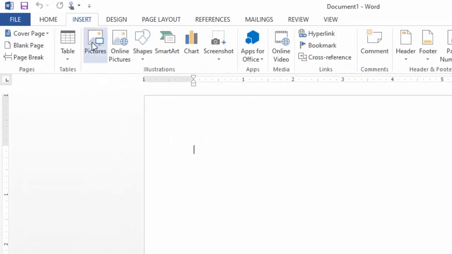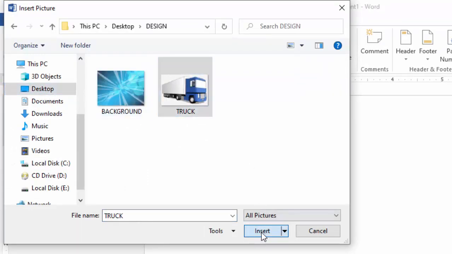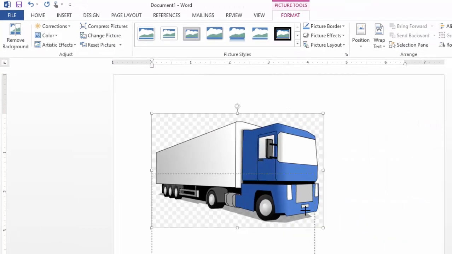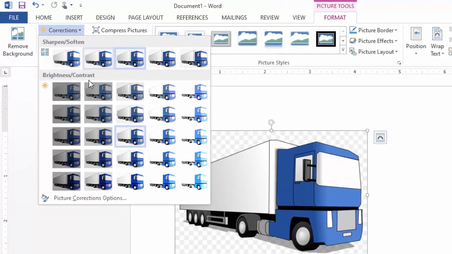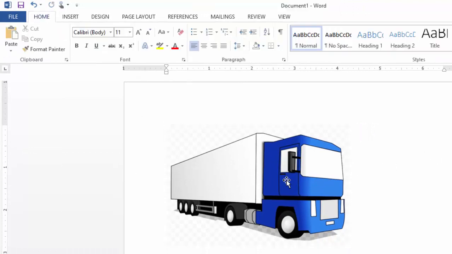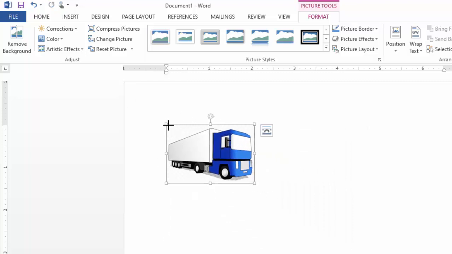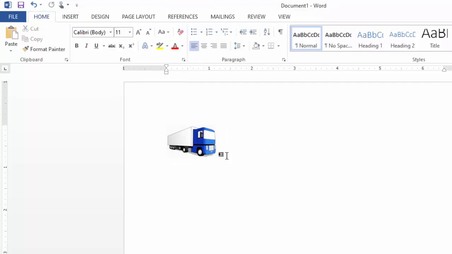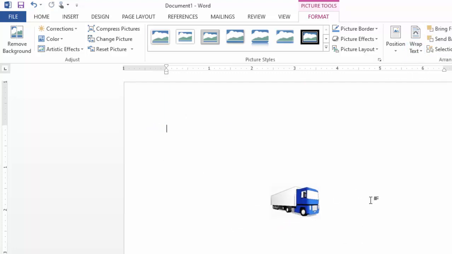I will go ahead and insert the picture of the truck. You can see this picture has a background pattern. I will modify this picture by just coming under format. I will come to corrections and choose that option. I will go ahead and reduce the size of the truck. Come to wrap text and make this picture tight so that I'm able to move it.